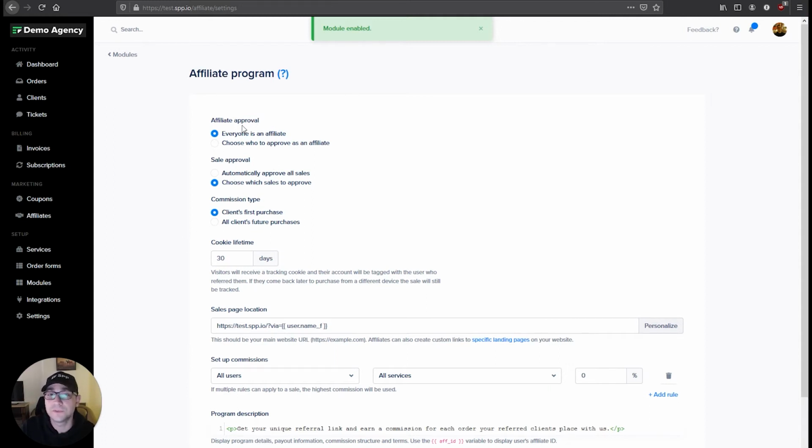These settings include the following: affiliate approval, where you can decide whether every client you have is an affiliate or choose whether to approve affiliates on a case-to-case basis. Second, you have the sale approval, where you can choose whether every sale gives an affiliate commission or if you have to review them on a case-to-case basis as well.